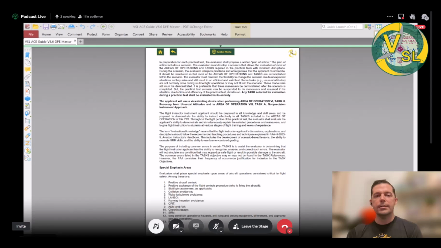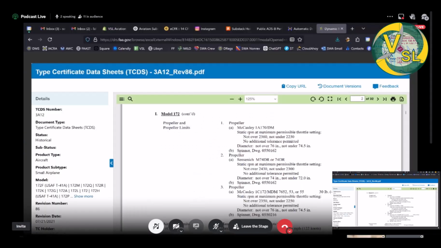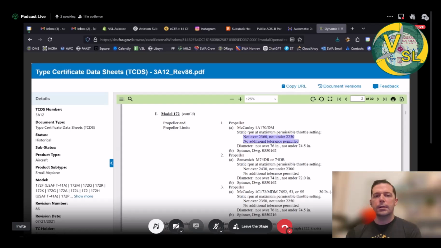All right, lastly, we're going to talk about something out of an aircraft's type certificate data sheet. And this question came up in, I believe, our Discord. And so I've got the type certificate data sheet for the Cessna 172 pulled up here. So if you're joining us live, you can see that now. And I'm going to highlight right here it says, hey, if I'm flying a 172 and it has the Macaulay propeller, the static RPM cannot be over 2360 and not under 2230. So we're going to go with that one.